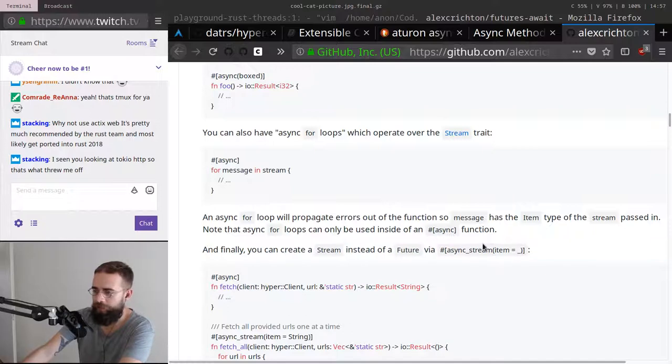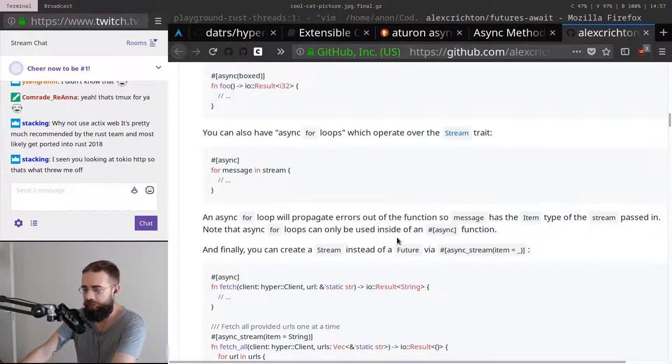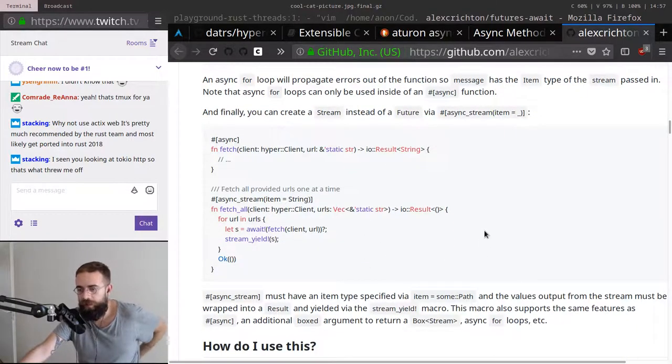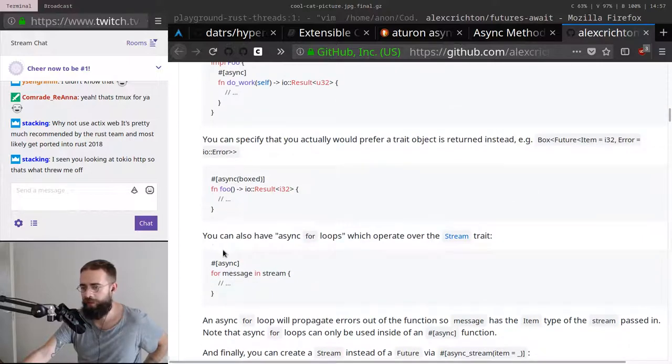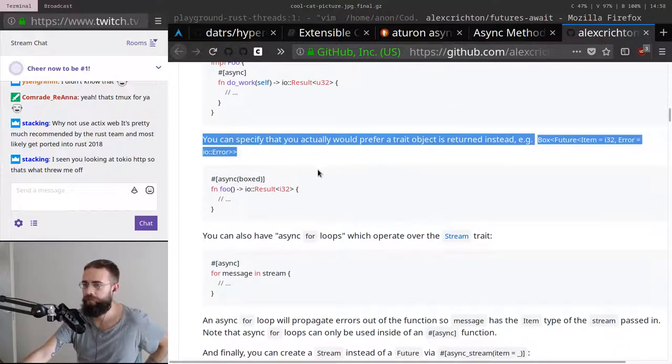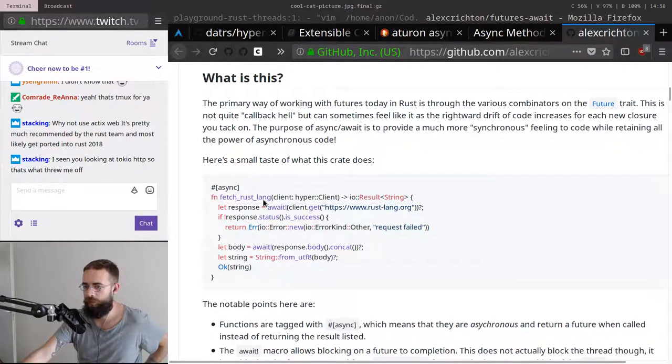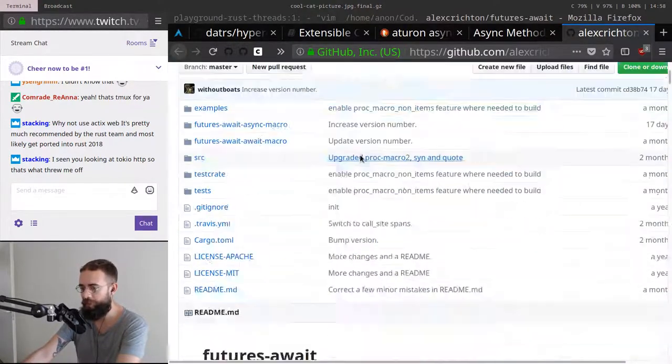And finally, you can create a stream and set up a future via async stream item equals something, stream yield. All right, I'm curious what the error handling story of this looks like. Item equals error equals, right. So for message in stream, implement foo. Actually, let's try out this module. It may or may not work, but let's hope it does.